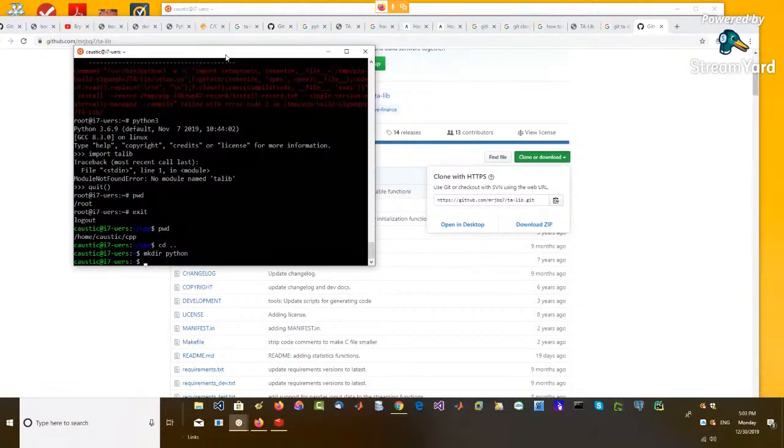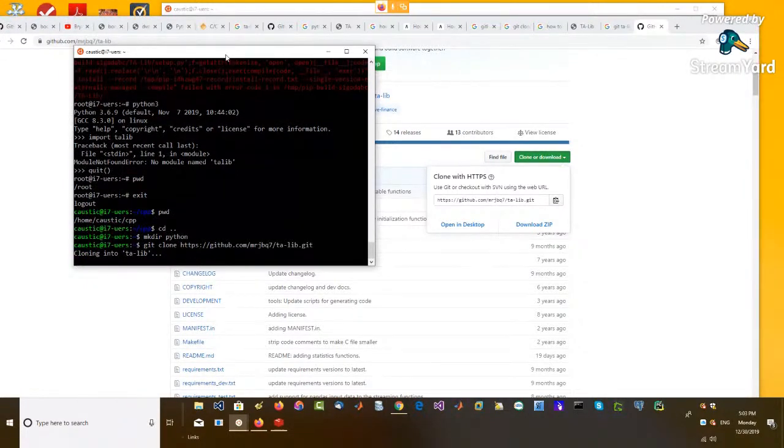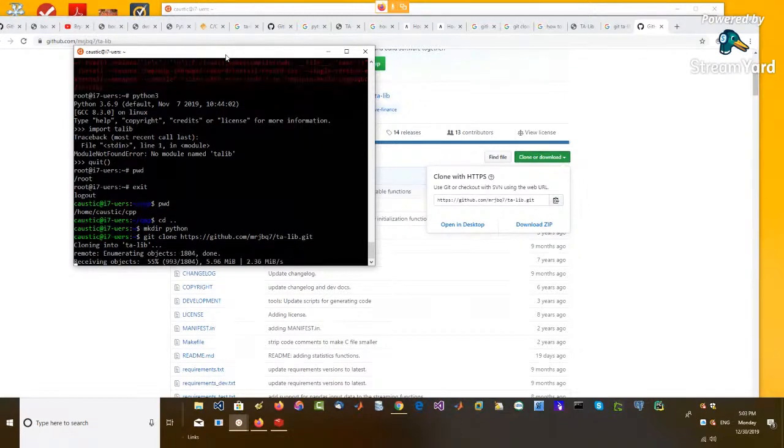Okay, so we are going to git clone, using HTTPS because Microsoft does not want to enable you to do the other way. Okay, so we got the repo, TA-LIB. Hopefully this will work. And then I can install it from source. Okay, so it's retrieving everything.